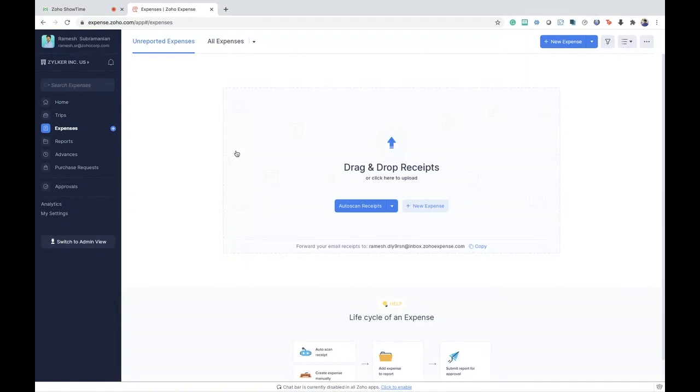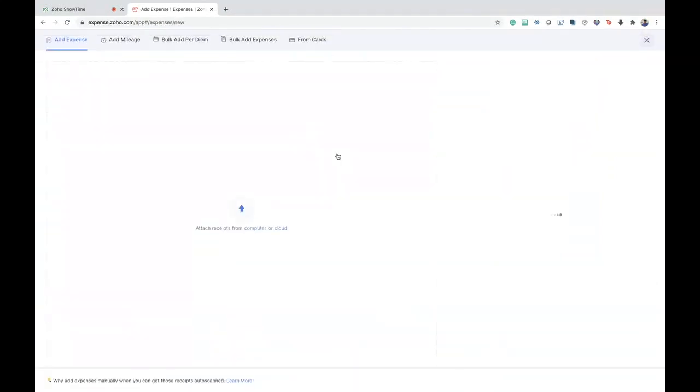And from the expenses section, apart from uploading your receipts within the application, we do have a range of other options for you to record different types of expenses. So if you click on this new expense drop down from here, you can either upload your receipts for automatic scanning, or it would be possible for you to record mileage or per diem expenses within the application. So let me just take you through these tabs that we have.